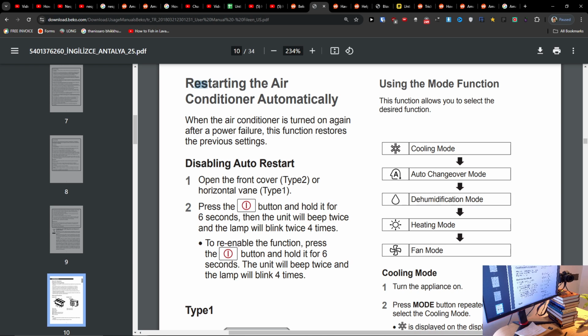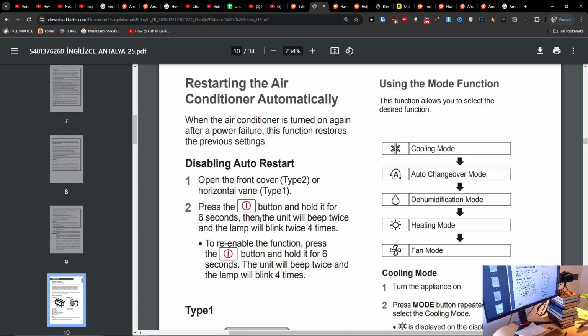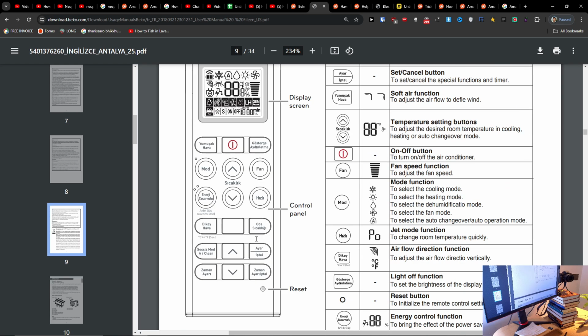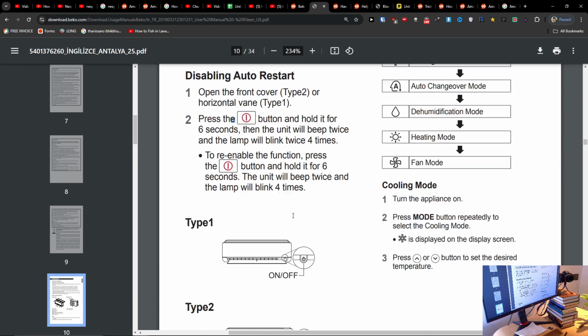And then restarting the air conditioner automatically. So open the front cover, press the button and hold it for 6 seconds, then the unit will blink twice and the lamp will blink 4 times. So that's something you can also try to do, just press the power button, this button right here, for like 6 seconds, this one right here, and that should also possibly help.